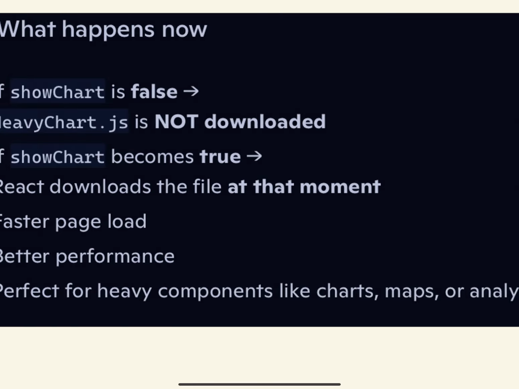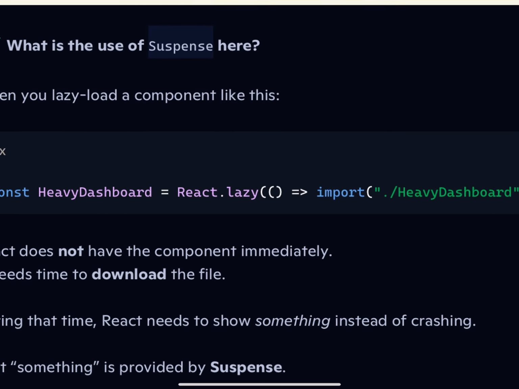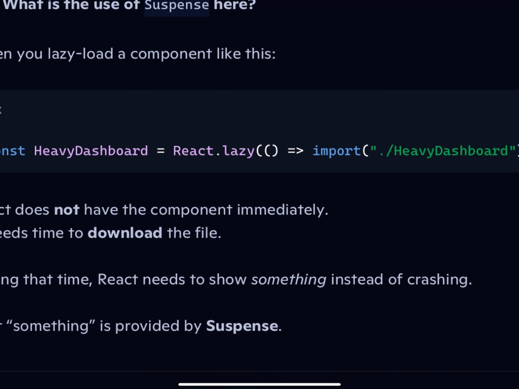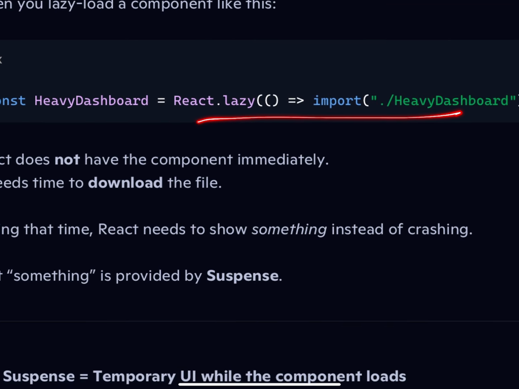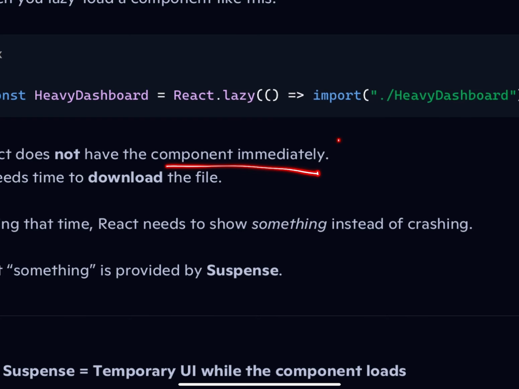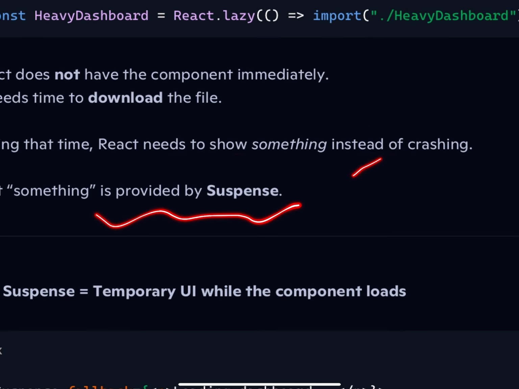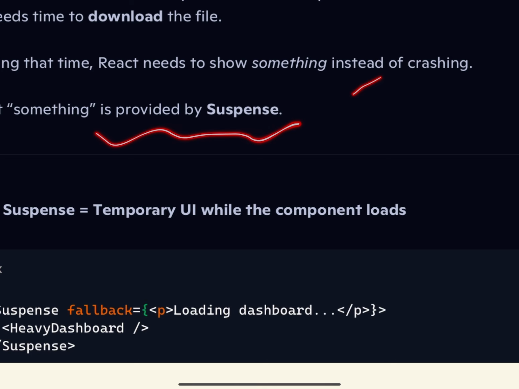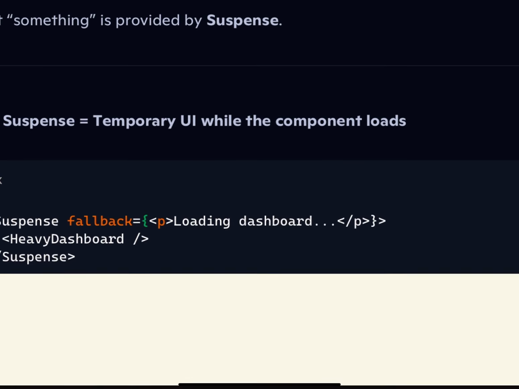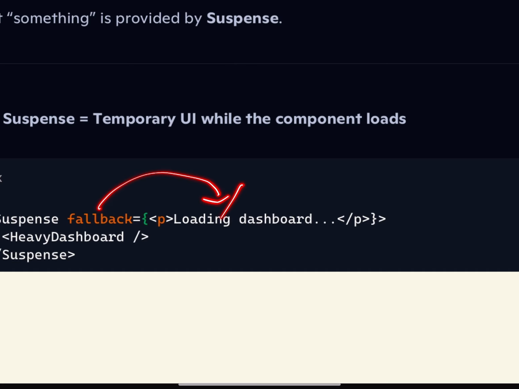I'll show you what Suspense is. So when you lazy load a component like this, React does not have the component immediately. So it needs to download that file. During that time, React needs to show something instead of crashing. That something is provided by Suspense. So Suspense is equal to temporary UI while the component loads. So Suspense, the fallback, we have the message, then the heavy dashboard component.